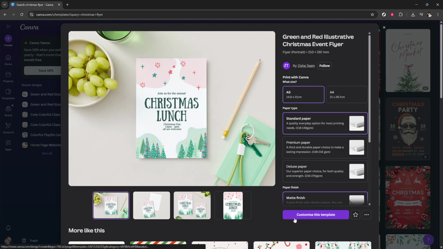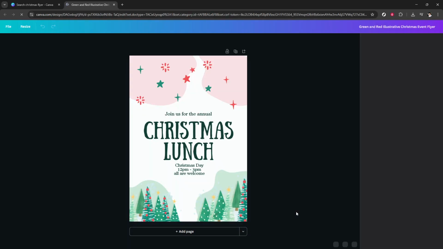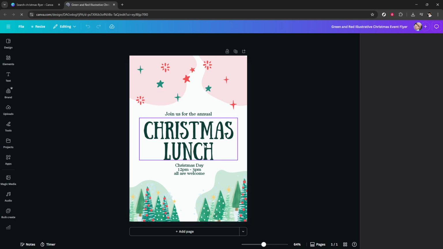The magic truly begins when you click Customize this template. This action opens up a multitude of possibilities, allowing you to tailor the template's features to perfectly align with your vision. It's here that creativity knows no bounds, and you can explore different ways to make the design your own.